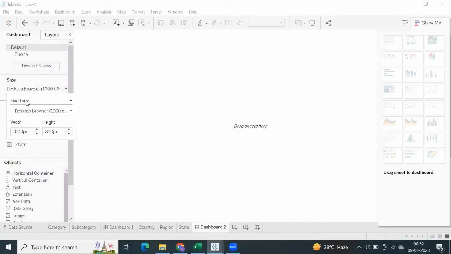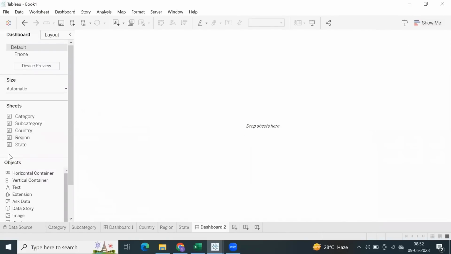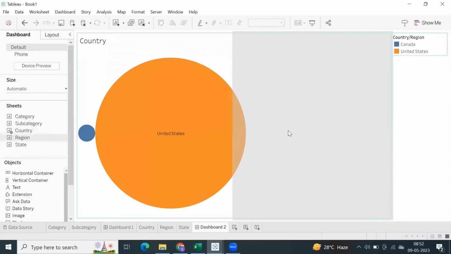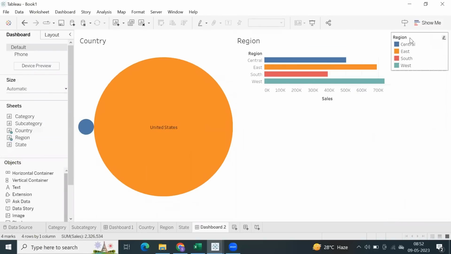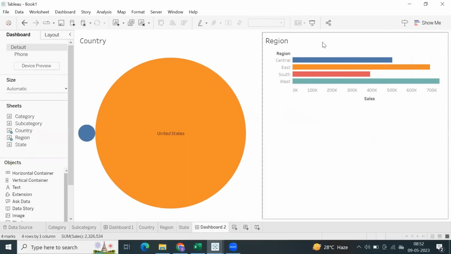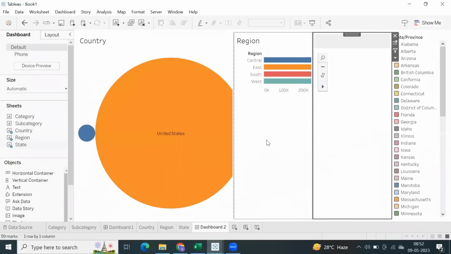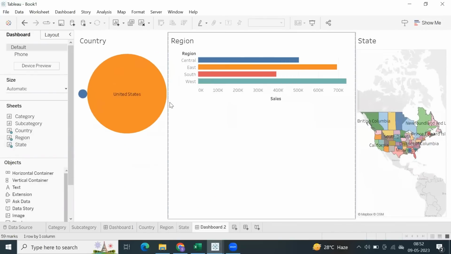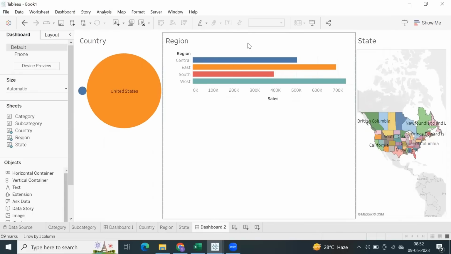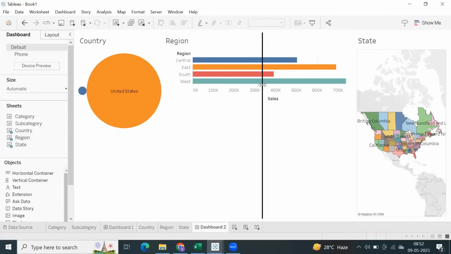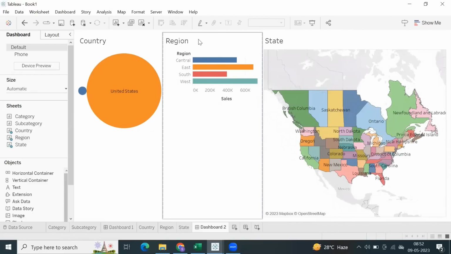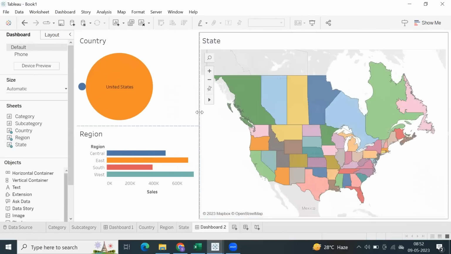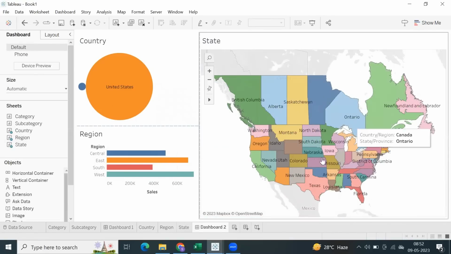So in the dashboard, you just drop country first, then region, and then state. Let me use minimal space for this. Okay, so we have country, region, and state information.